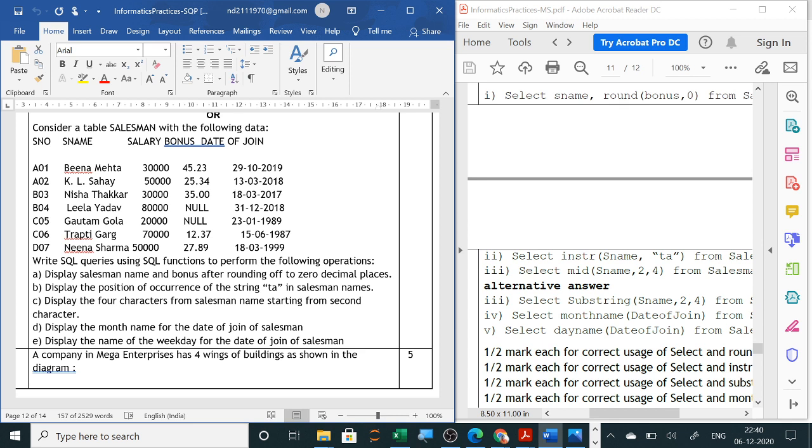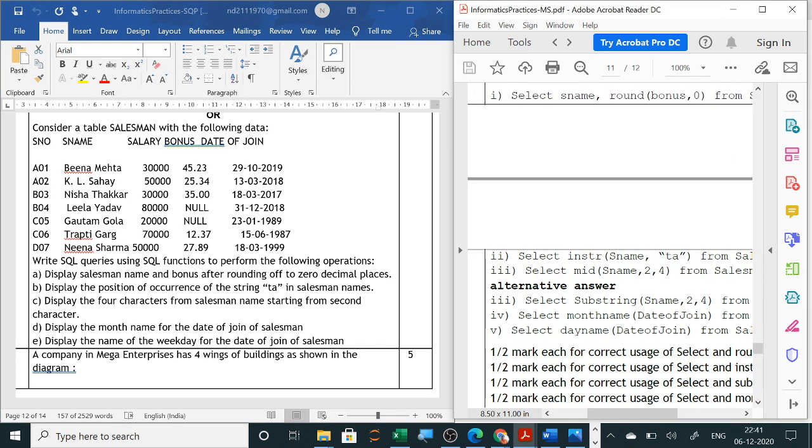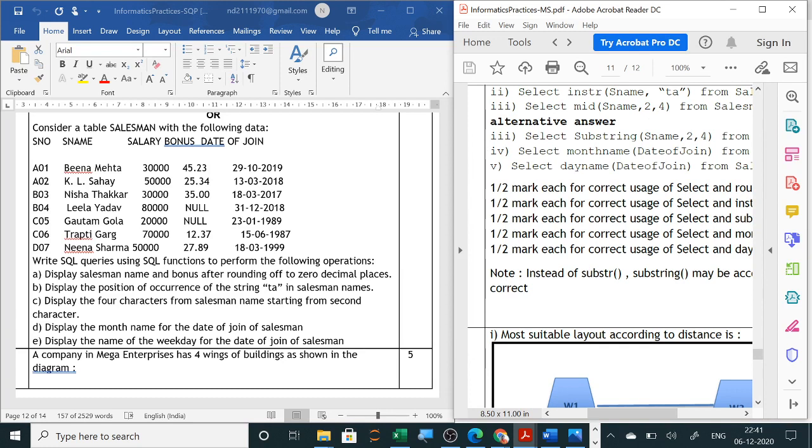So select S name comma ROUND in bracket bonus. Directly also it will work, bonus comma 0 from table name. You can see the table name is given here at the top, salesman. So from salesman semicolon. The second one is display the position of occurrence of the string TA in salesman name.